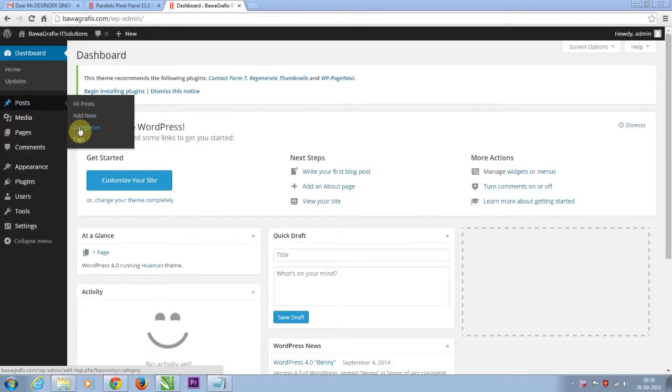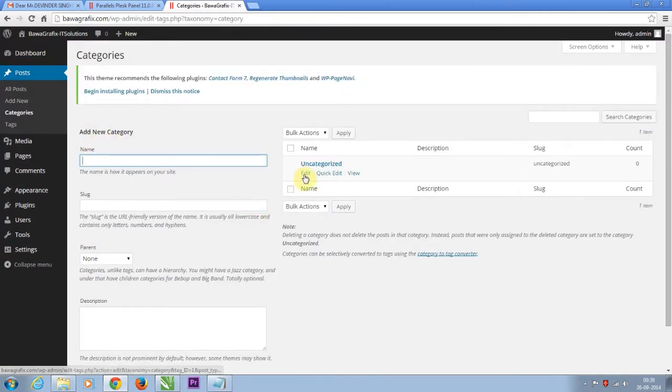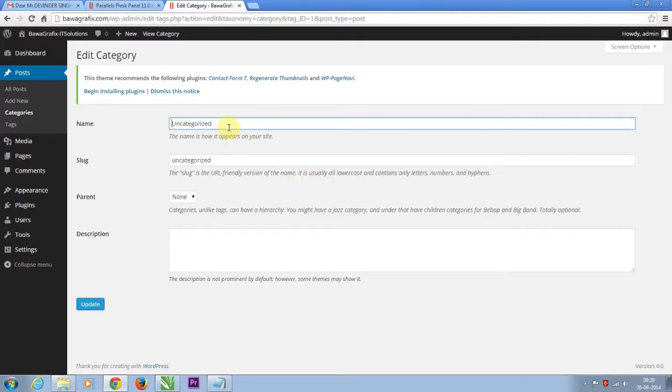First of all, please note there is one category named Uncategorized which can't be deleted, because the system requires that one category should always be there. So we have to rename it as per our requirement. We have renamed it as General.